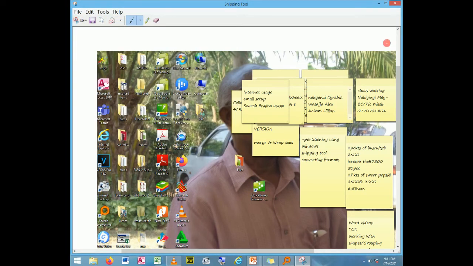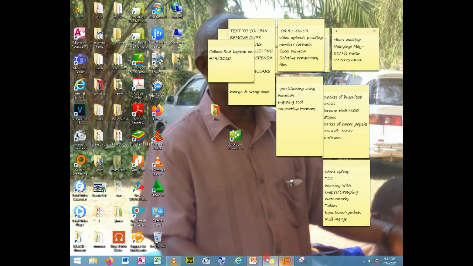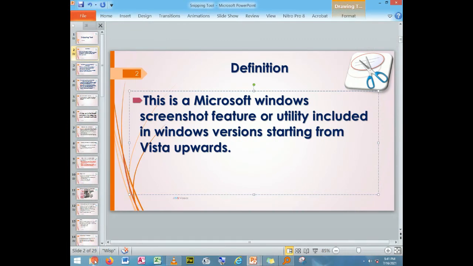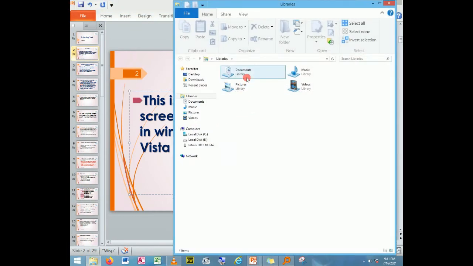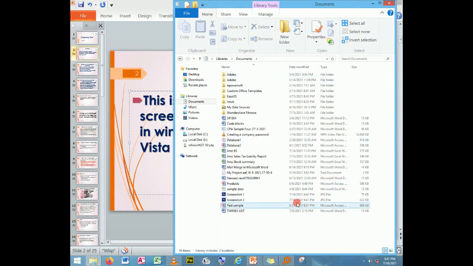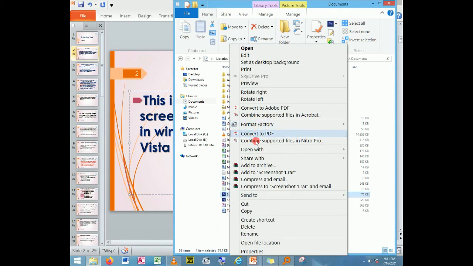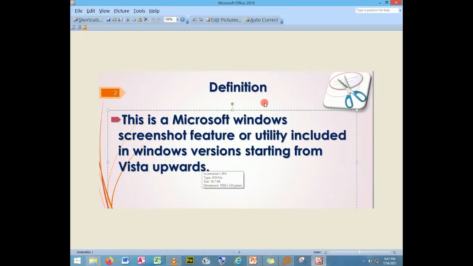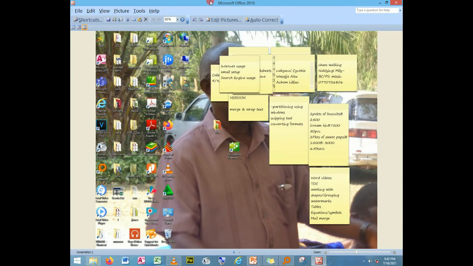Let us try to access our screenshots and we see. So if I go to my Explorer, I double click documents. Notice that I see my screenshot 1. If I open it, maybe let me open it with Office Picture Manager, and voila, there's my image. The second image should be somewhere here, you see. So basically that is how the snipping tool works.